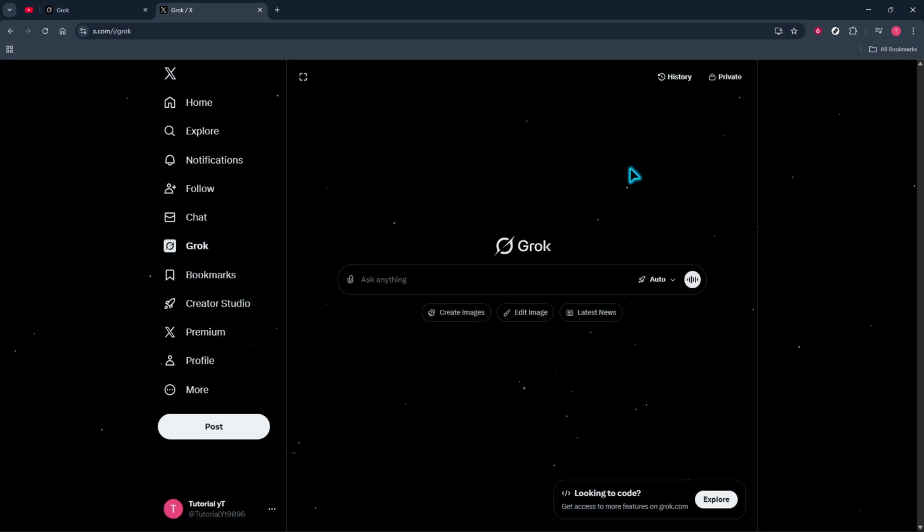If you prefer more discretion, click on Private. This mode acts like an incognito session for Grok within X. It's useful when you're drafting sensitive ideas or experimenting with prompts you don't want tied to your main history. Keep in mind that private sessions may reduce personalization, so results can be a bit more general.